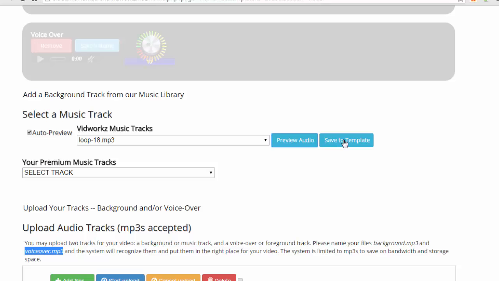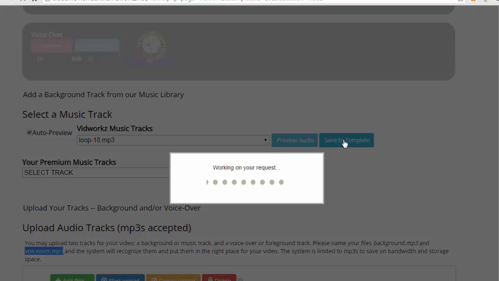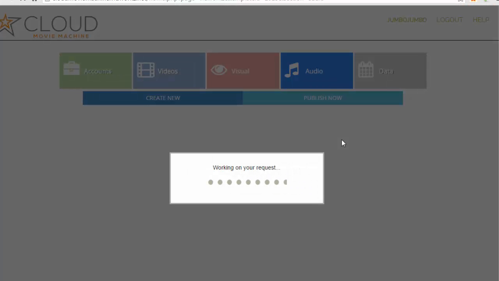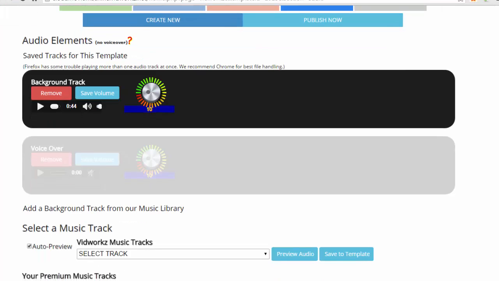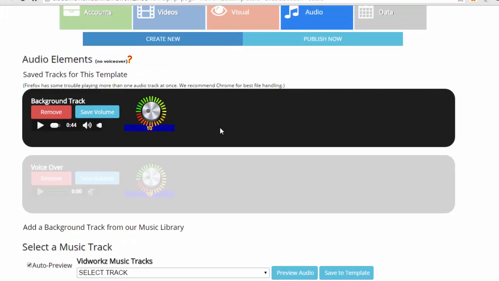Okay, let's go ahead and pick that. We just click Save to Template, and it will be added to our project. When the audio gets added to our project, you can see the audio element is active here. You can save your volume by turning this volume slider and then clicking Save Volume.